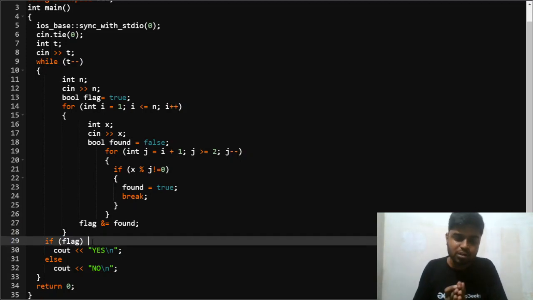So in the end, if my flag is true, that means for all the n elements it is possible to remove them, because there can be an index i plus 1, a number i plus 1 which is remaining, which gives me some remainder that is not 0, right? So if the flag is still true in the end, that means all the elements can be removed from the sequence. I'll simply print a yes, otherwise I'll print a no.